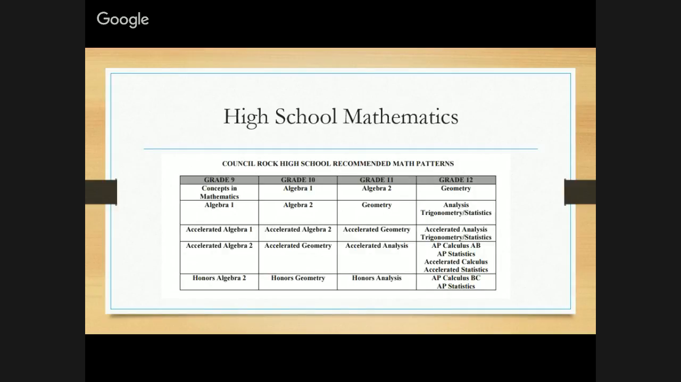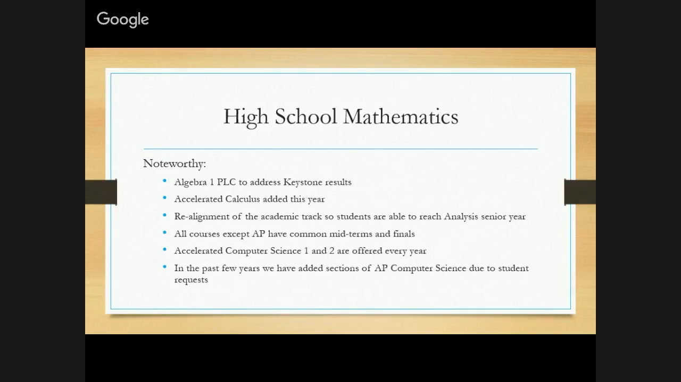So noteworthy, in high school mathematics, when students started taking the Keystone exam and we saw our first year of Keystone data, we realized that we needed to change the instruction that we were offering students. And we have been running professional learning communities with Algebra 1 teachers to help come up with those formative assessments. And when we get to the slide with the data, you'll see that we have made a steady increase in our Keystone scores. It's important.